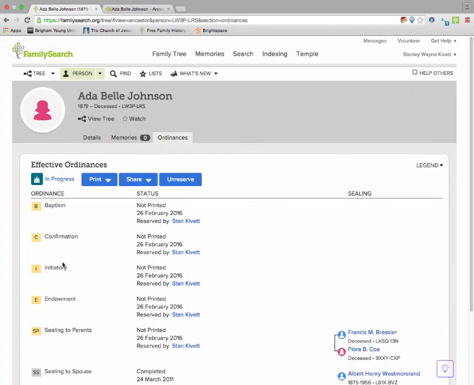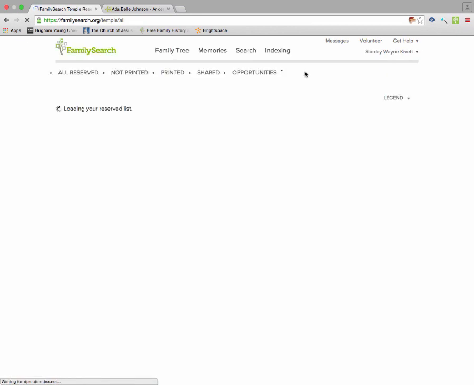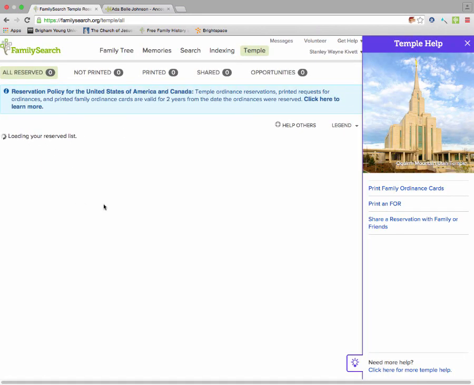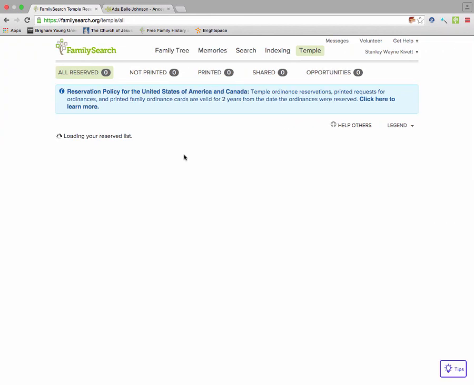I can now print her card from here, or I can go up to the temple, view the all reserved list. Ada Bell will be the first person that will appear in my list. As soon as she comes up, I can print her card from this area as well as the other one.